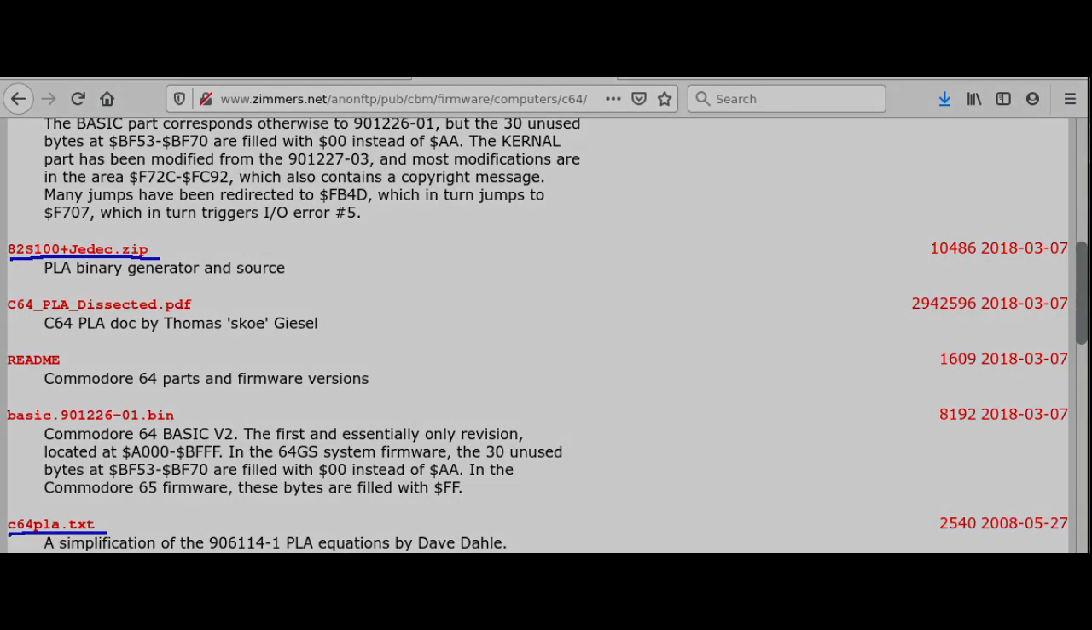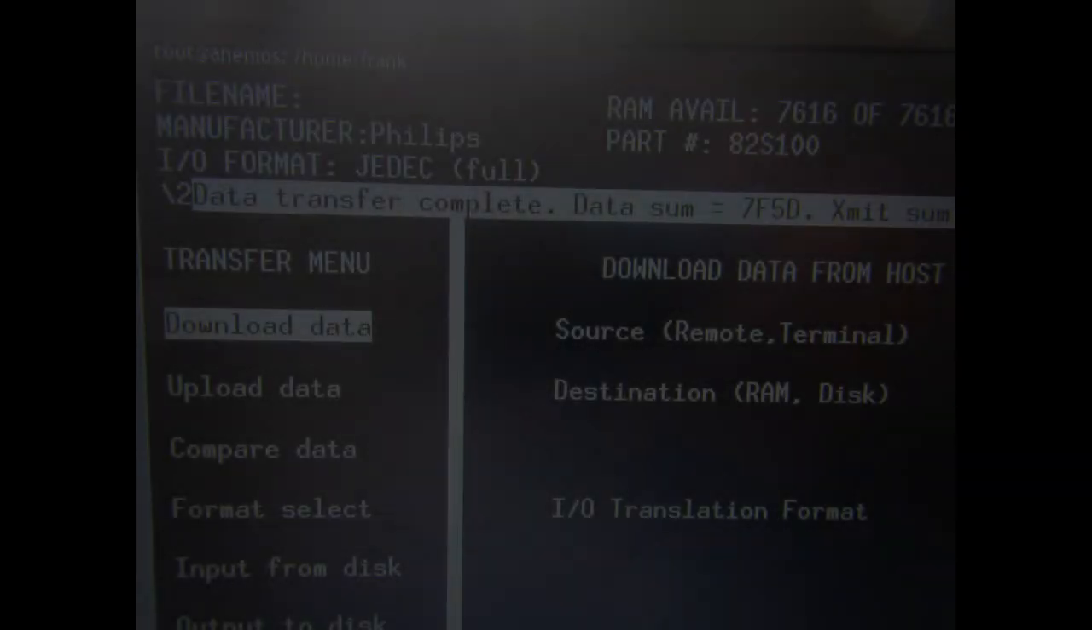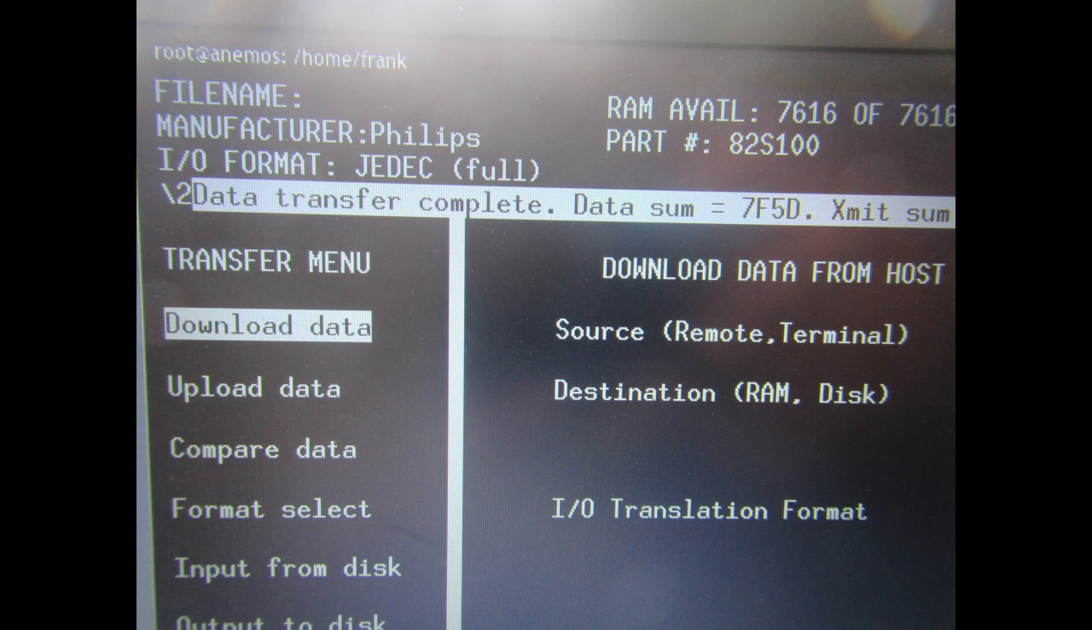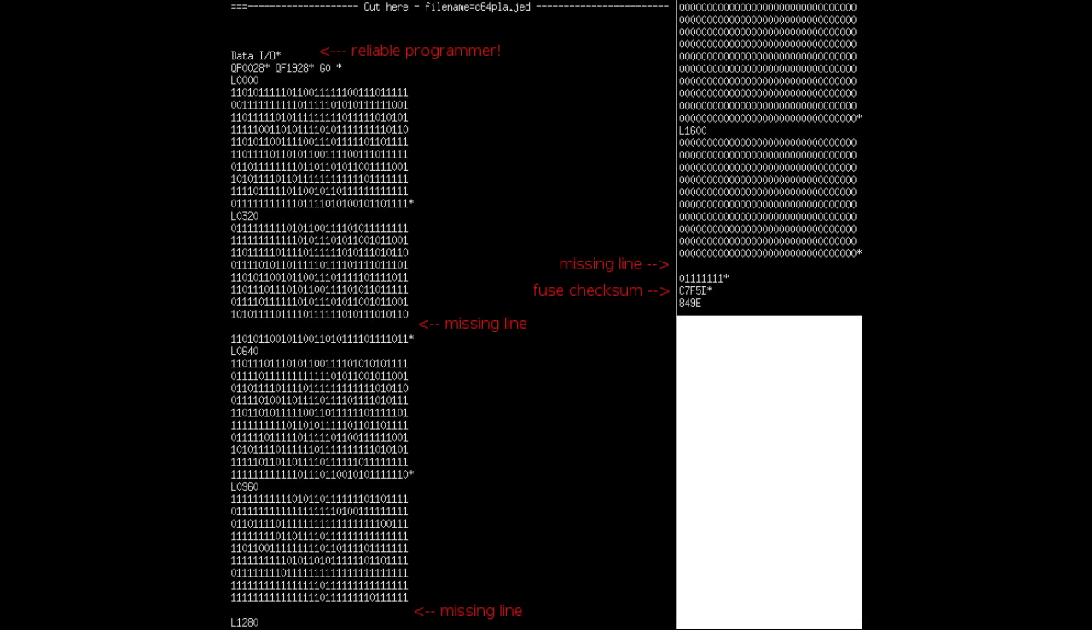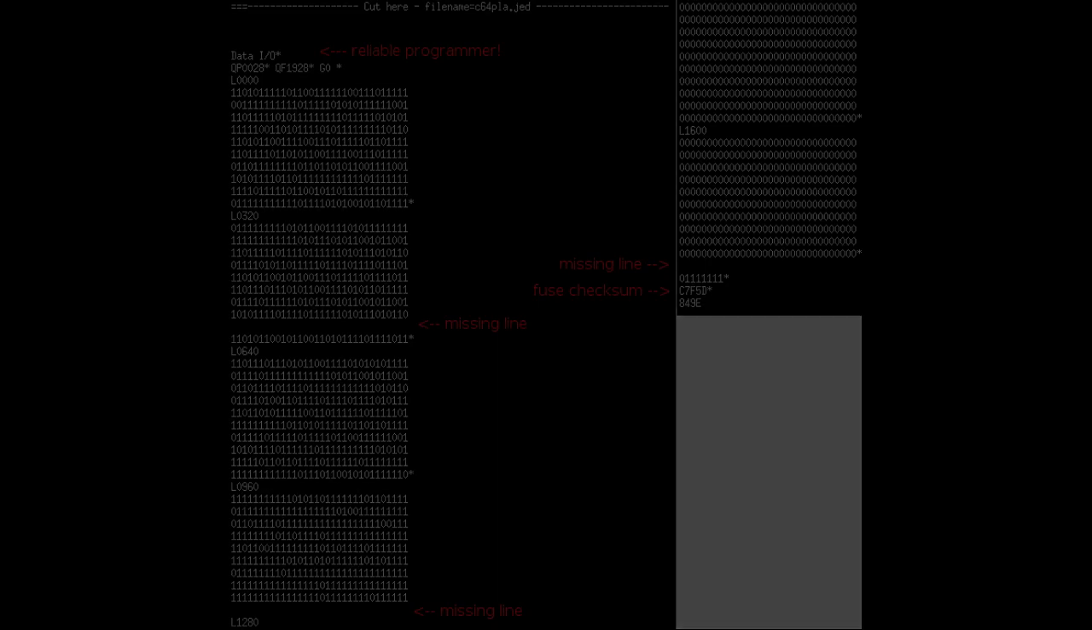Now, once I ran the swap program on the swapped dump, I tried to load this dump into my 2900 programmer. I left the checksum field in the new map with all zeros, so the 2900 calculated a data checksum for me. It says 7F5D. But wait a moment, isn't that the checksum of the incomplete Data I/O dump? Yeah, it is exactly that. Of course, a checksum does not guarantee that the data is really identical, but it's a very encouraging thing.